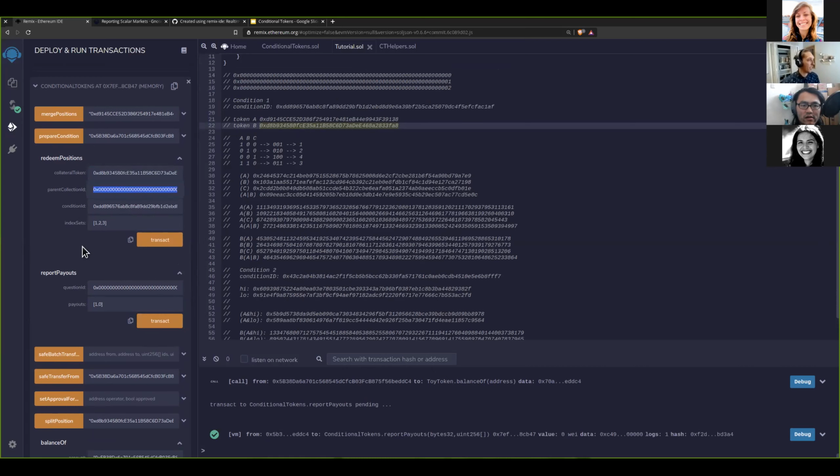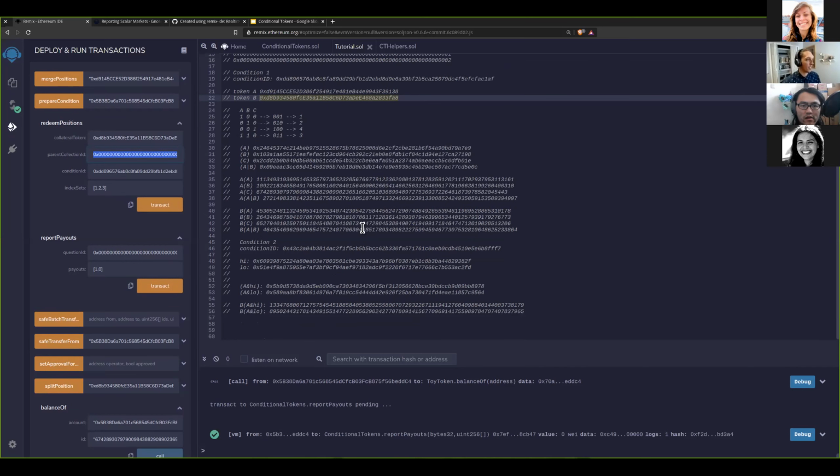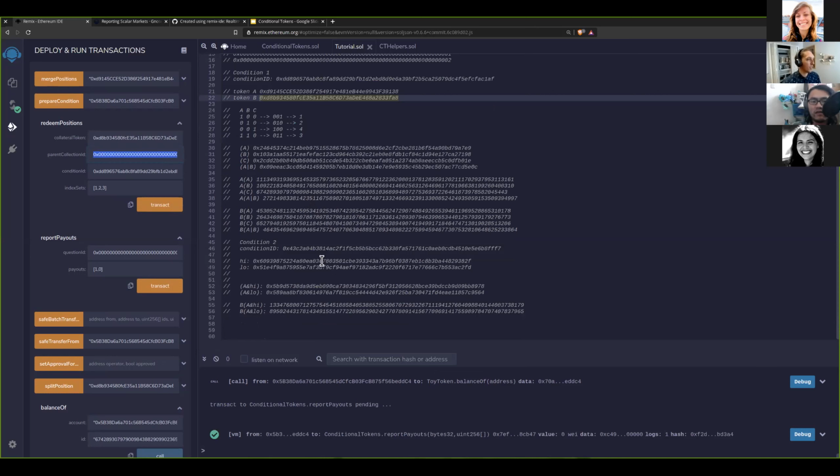Our parent collection ID should be the collection for condition. It should be A because the collection is A and high, but the token backing is B. So we grab our collection ID there, our condition ID for condition 2, and our index sets are 1 and 2.